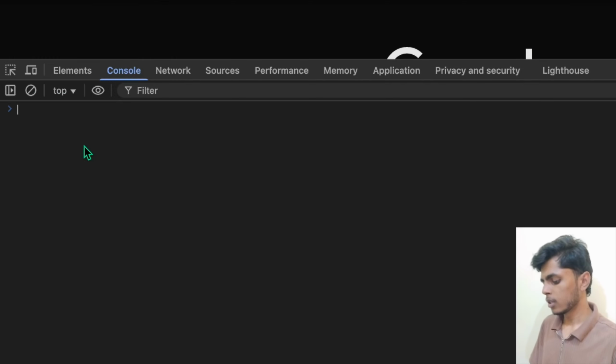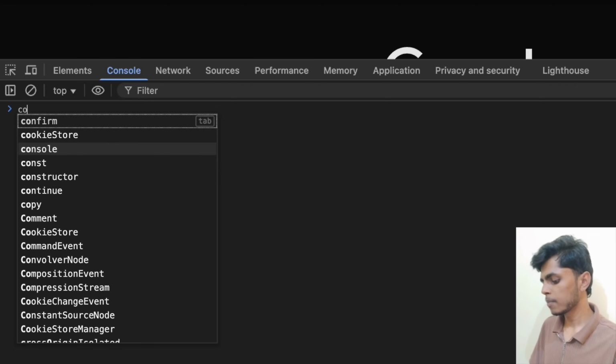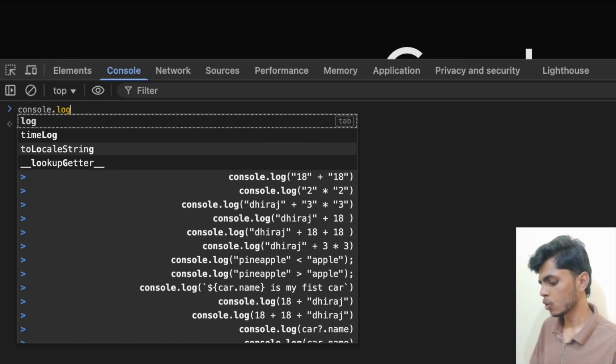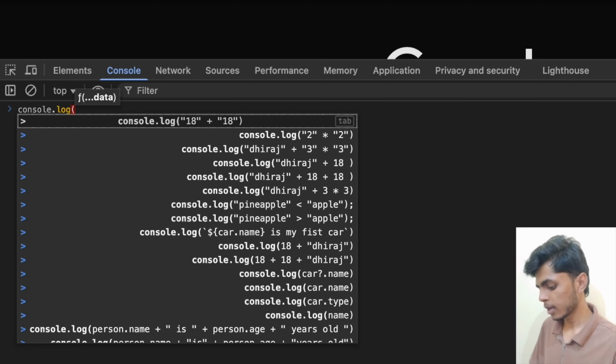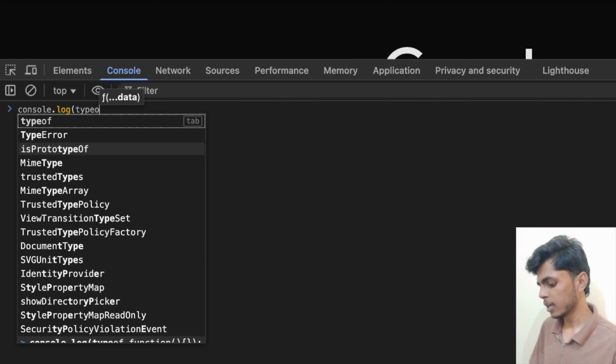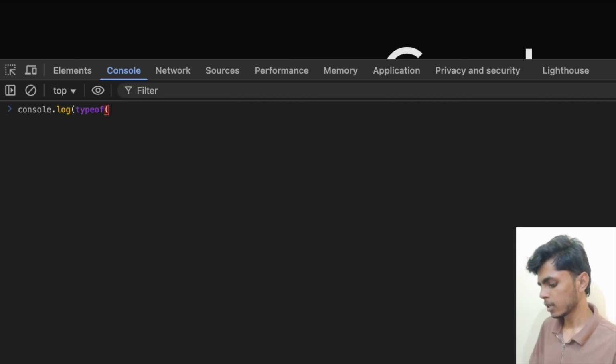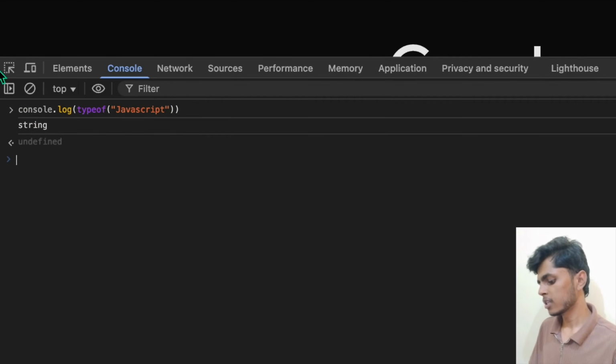Then if you want to check the type in JavaScript, there is a simple step. You have to type console.log and typeof. This is an operator provided by JavaScript to check the data types of any values and variables. So we put JavaScript, close the bracket, and hit the enter button. So it shows us string.